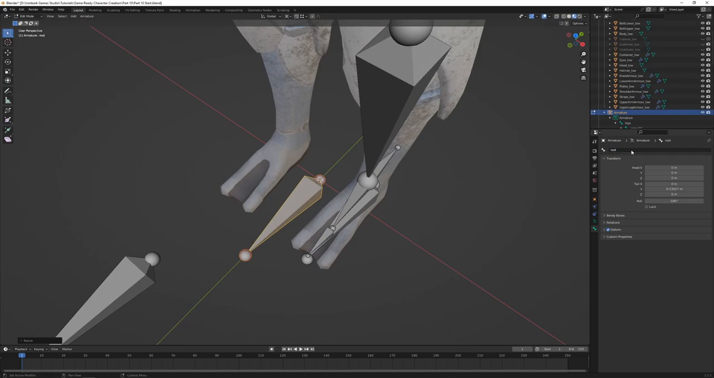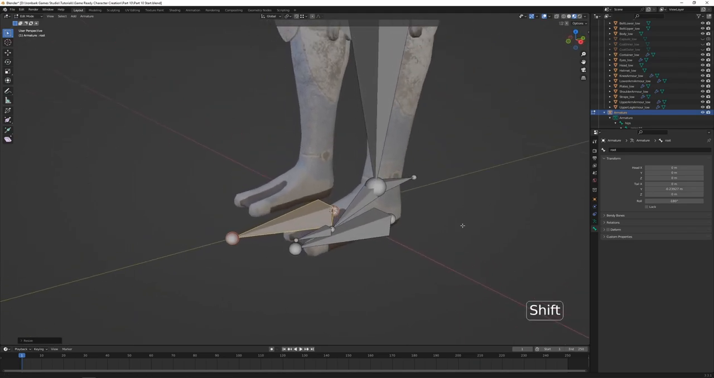So the root bone is going to be like our master controller, and when we move this bone, the entire rig is going to move with it. It is also a non-deformer, and once I've added it in, I can just press comma and set my pivot point back to median point. So now I've got to do a bit of parenting.